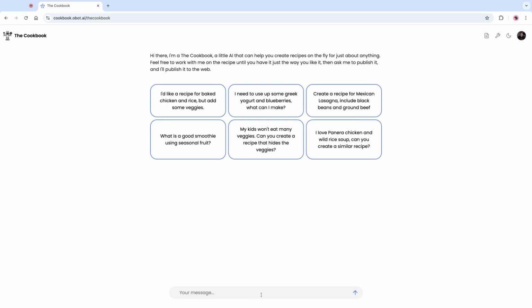The Cookbook is an AI for creating recipes. When it welcomes you, it gives you a number of different ideas for recipes you can create, but the real fun is just creating something that you're in the mood for. So I'm looking for a recipe for, I don't know, let's do sloppy joes in the crock pot.